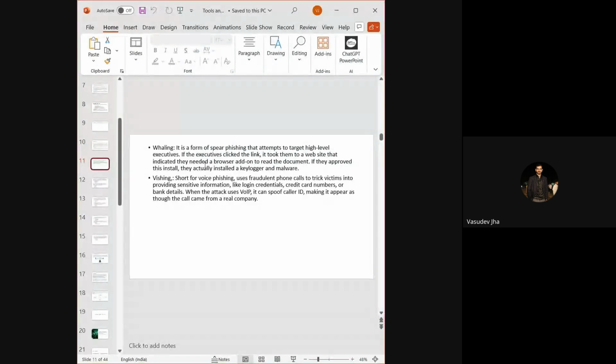After that we have whaling. Whaling is like identifying the persons who have high level access, or the people who are in high level executive positions. Okay, like CEO, CMO, CFO. Then we have vishing. It is short for voice phishing. Okay, basically fraud calls.